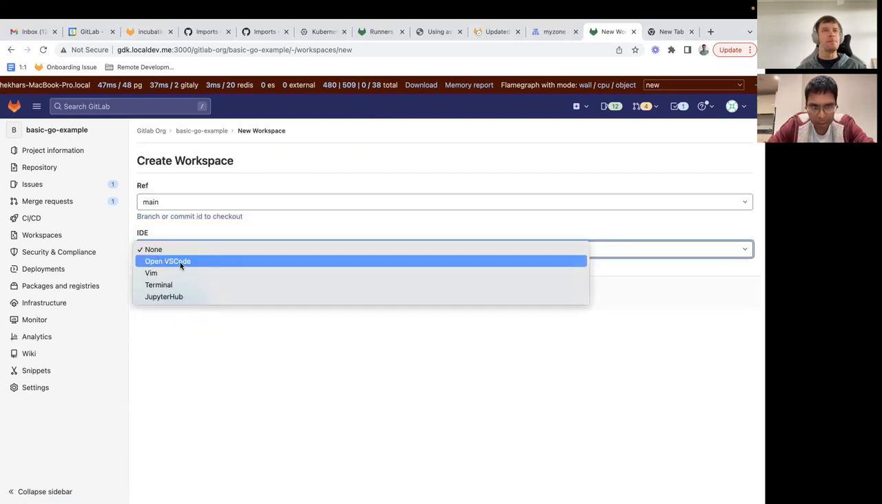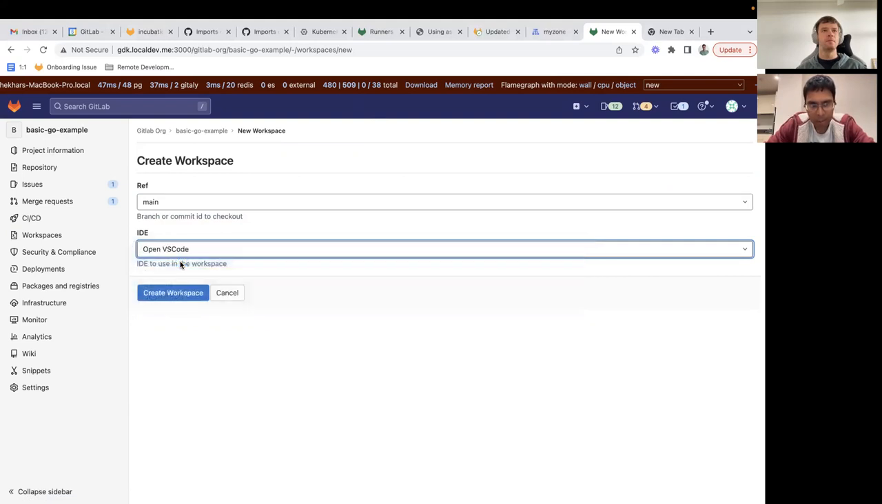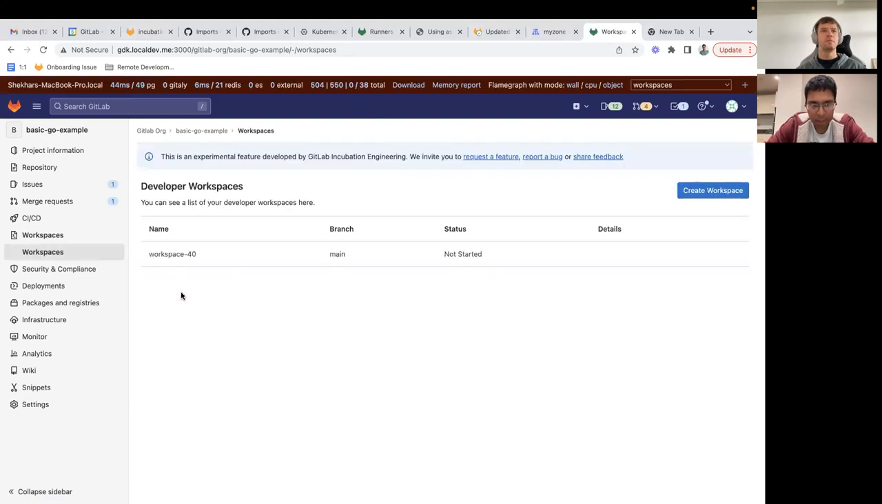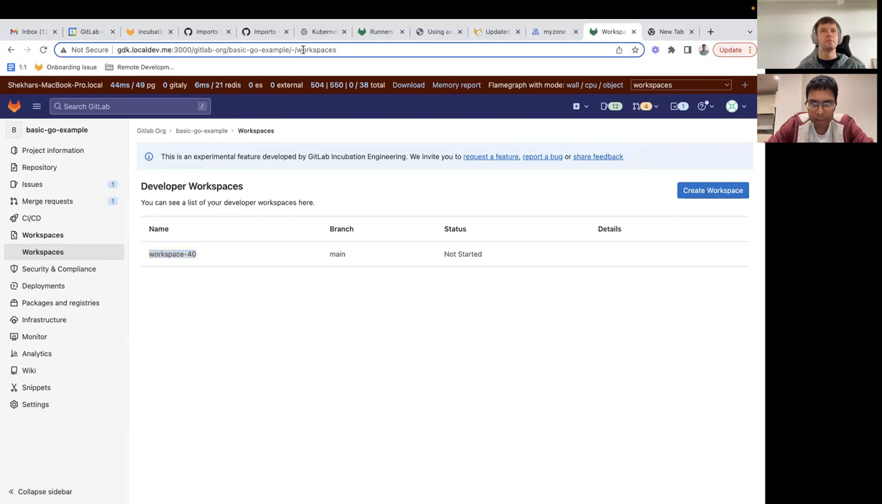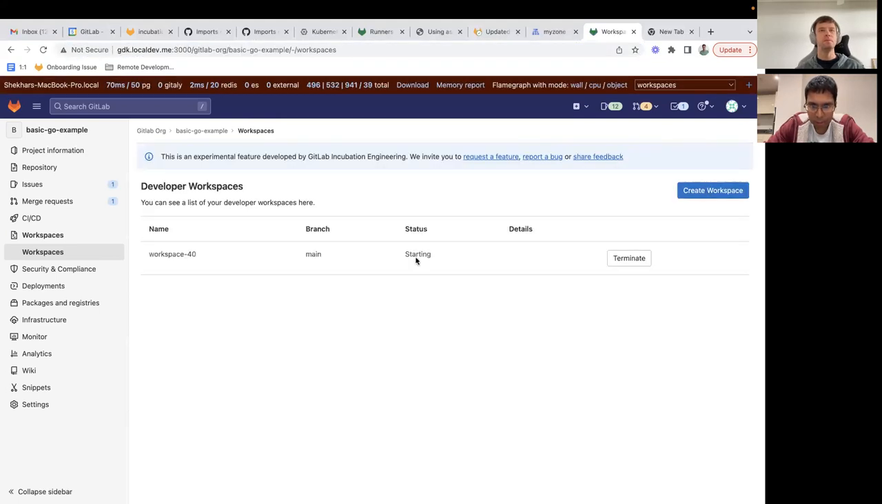I'll also select an IDE to inject if I don't have an IDE already in the image that I'm using. Because here I'm using a standard Go image, I'm going to say inject VS Code, and open VS Code. So that's going to inject VS Code. What this does is start the provisioning process. As you can see, it's created this workspace 40, and it's going to start provisioning it.